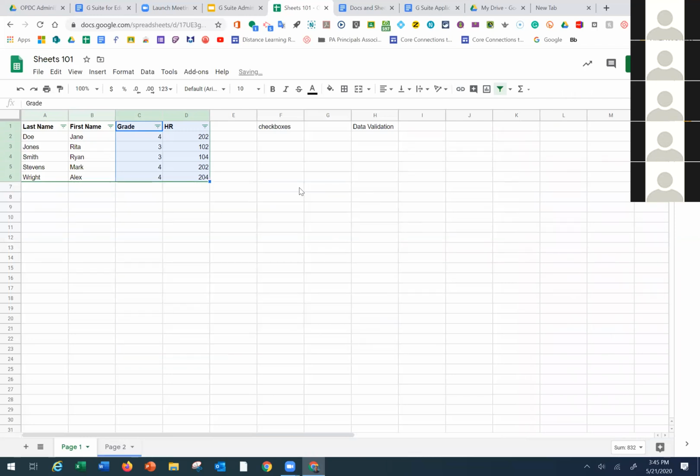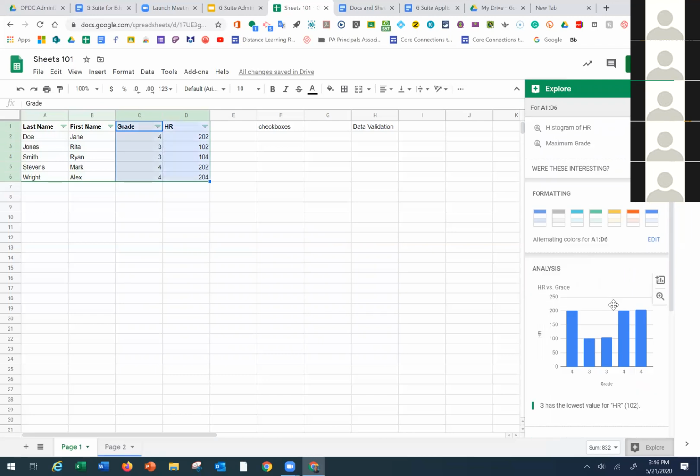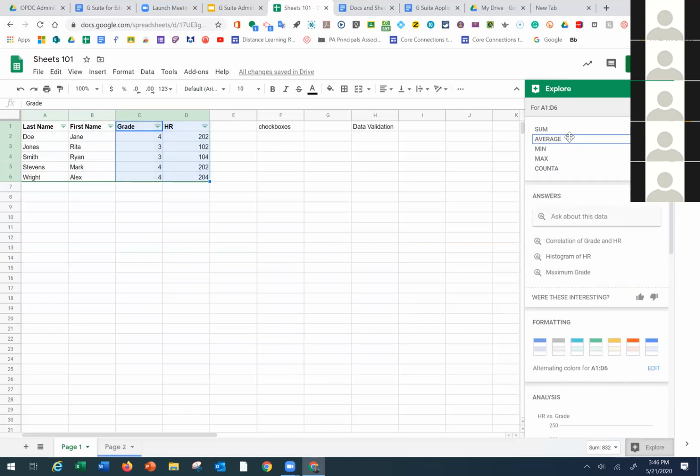But here's the cool feature again. If you remember, we did the Explore tool, and the Explore tool is that little icon down in the bottom right-hand corner. If I look at the data again and I click Explore, it's going to give me suggested graphs of my data that I can pick, grab, and drag right into here if I want to. But you also see it gives me data on here. It tells me that the sum is 832, the average is 83.2, the minimum is 3, the maximum is 204, and the count is 12.